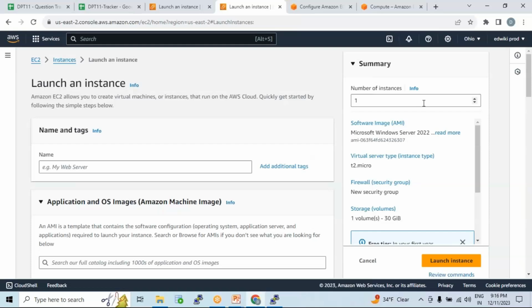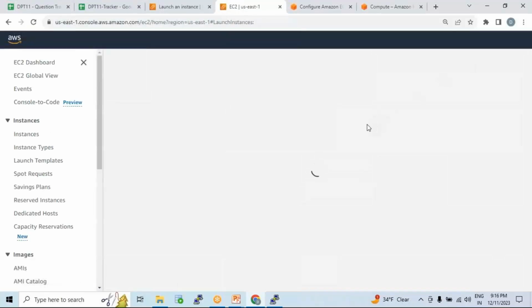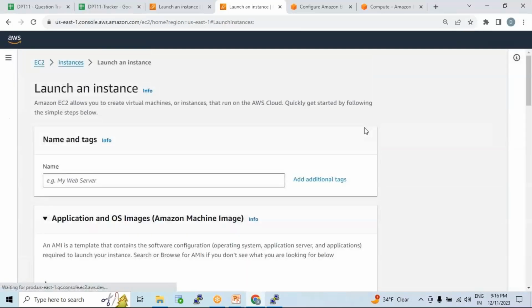Now, how do I choose the region? Should I be creating my server in US East 2 or in US East 1? Which is the best region for me based on my requirement, correct? To select the region, there are 4 conditions that we need to go through.